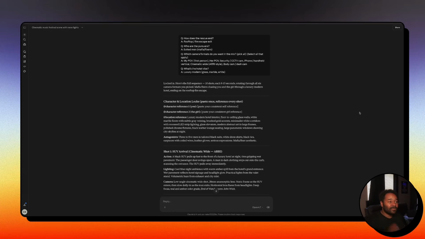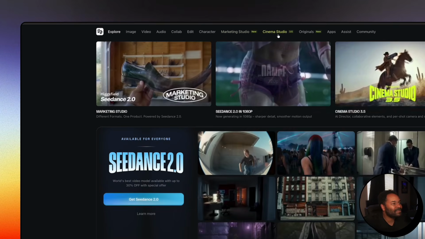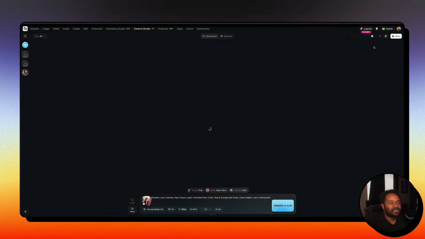So I kind of started messing around with it, and then I came up with an idea where I want to see if I can create a scene, and this is where Cinema Studio comes into play. I like to sometimes have 2 or 3 tabs so I don't get lost in translation here. But if you think of Seedance 2.0, that helps you make clips. Cinema Studio 3.5 is where those clips become a film. And Cinema Studio in Higgsfield, it's pretty much like you in AI director mode.